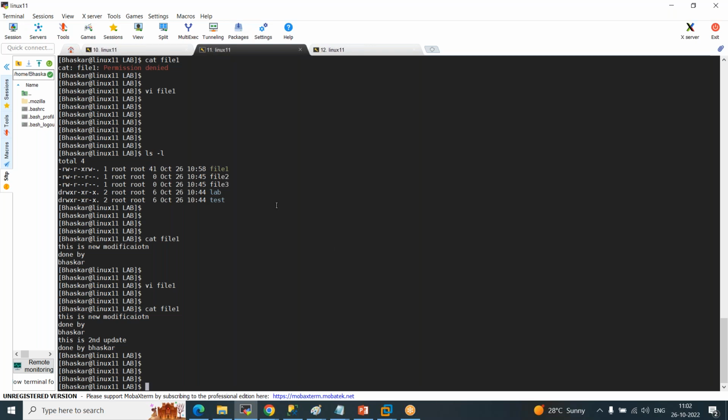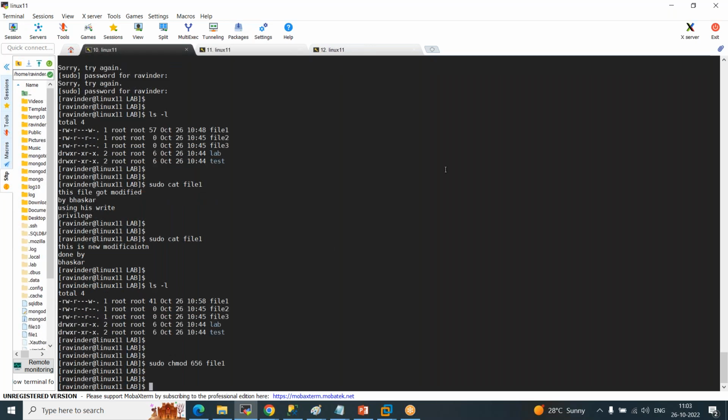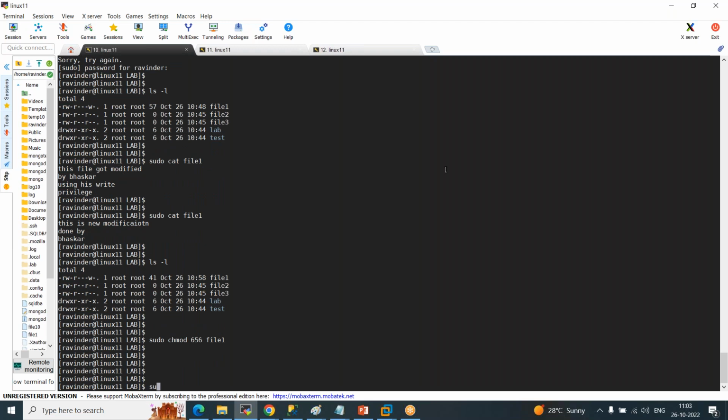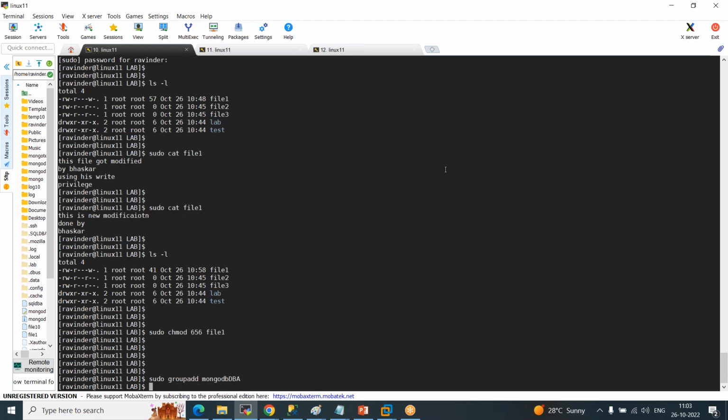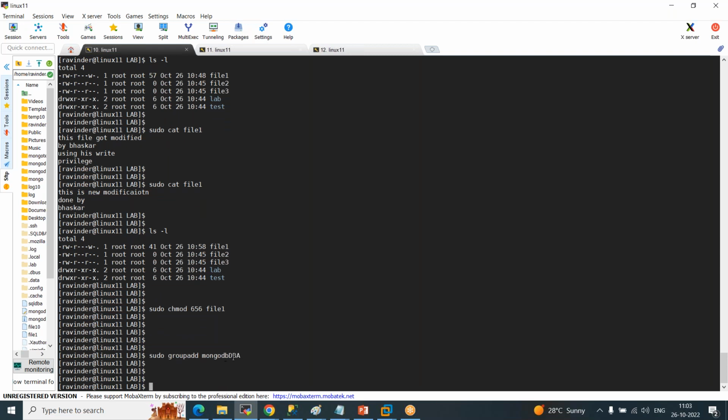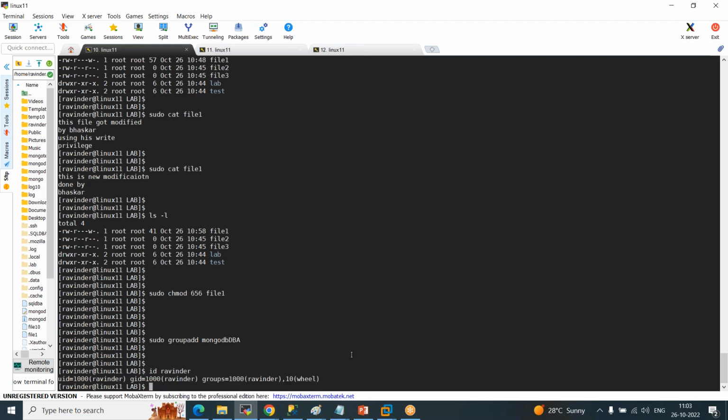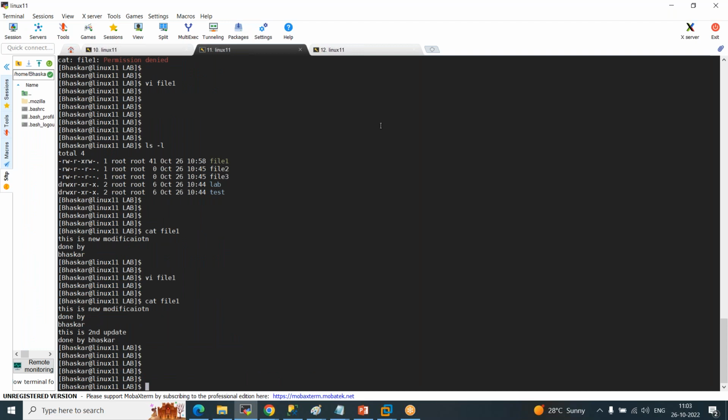The same way here, what I'm going to do is create a group first. Sudo groupadd, creating a separate group for MongoDB, maybe mongodb_dba. Let's see. Okay, it is created. mongodb_dba is the group. Now, what groups am I part of? I can find this. I'm part of Ravinder, my user itself is my group by default, and the wheel group.